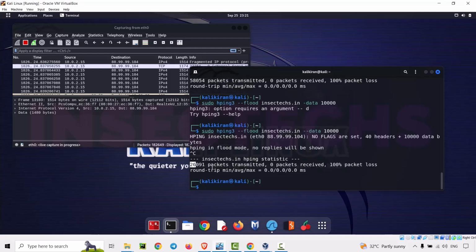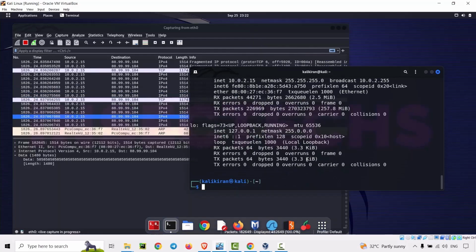So we have sent 26,000 packets. For your practice, if you change the target from the domain name insectechs.in to your router IP, for example 192.168.29.1, it will do a DoS attack on your router, and your router will not be able to serve internet for you. Just use this command and change the domain name to your own router IP. That is actually a DoS attack. We can learn more about DoS and DDoS attacks in the DoS attacks chapter later in this course.